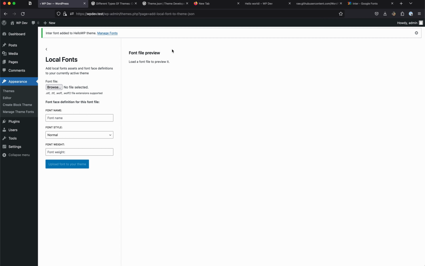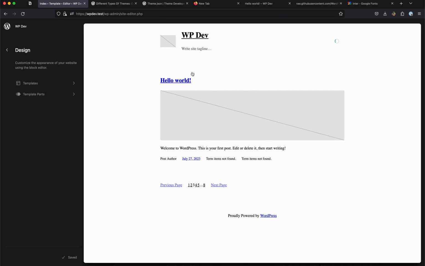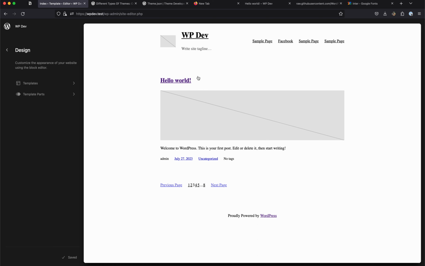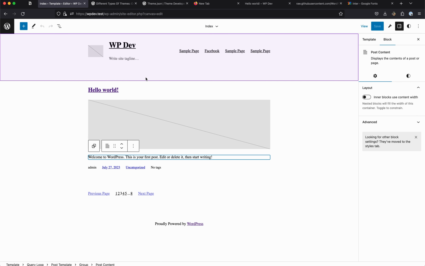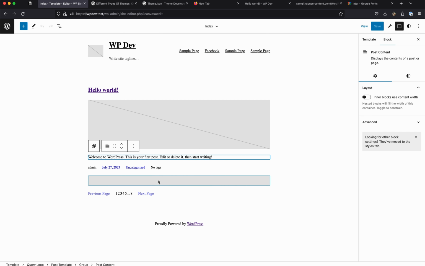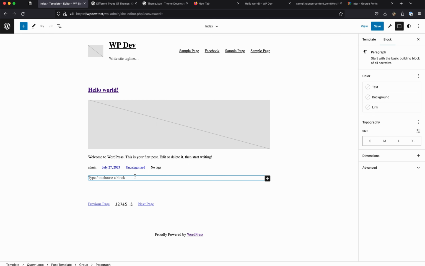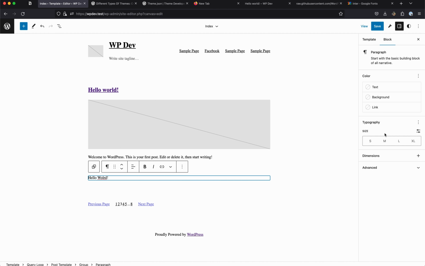So now we'll take a look at our editor. Let's go in our editor. I don't think there's anything wrong with it, because as you can see, it's just a variable. Let's go to a paragraph block. Okay, and this is a post content. Let's add a paragraph block above this, and let's say hello world. Sorry, my bad, I can't write today, I guess.